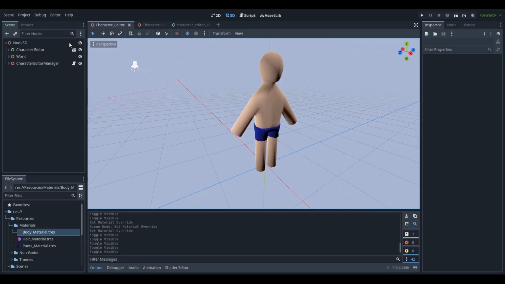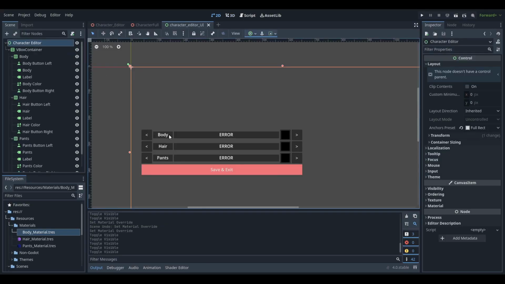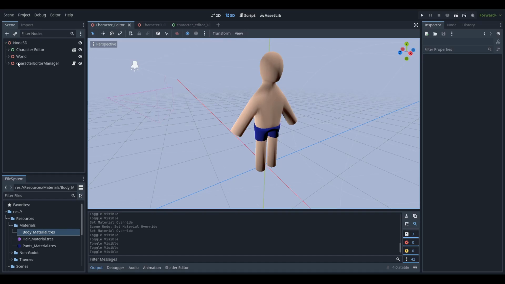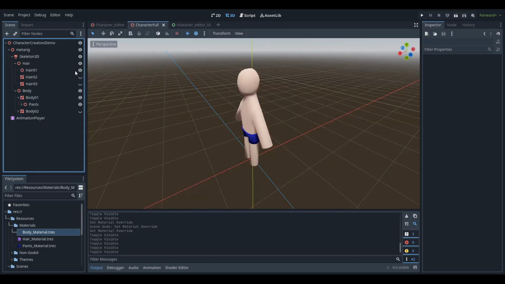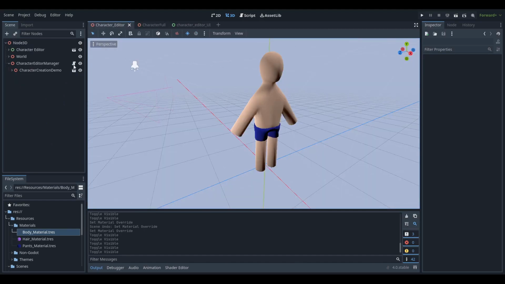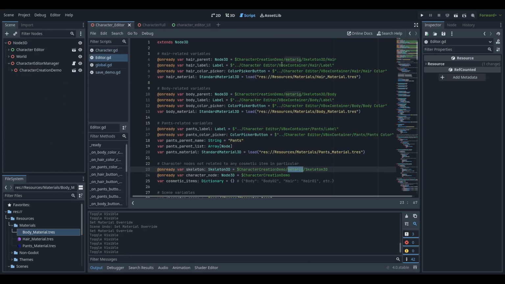The way I have this scene set up is that there is a UI with left and right arrows, a color picker, and a label for each cosmetic element. I also have environment nodes, and then finally, I have the node for managing the character editor. The character itself is a child of that, and there's a script attached that most of our code will go into. Without further ado, let's jump in.